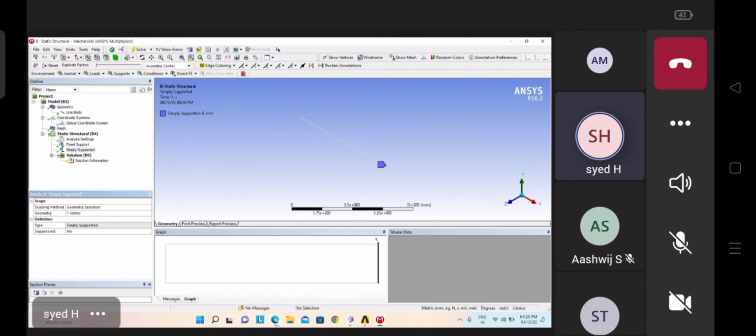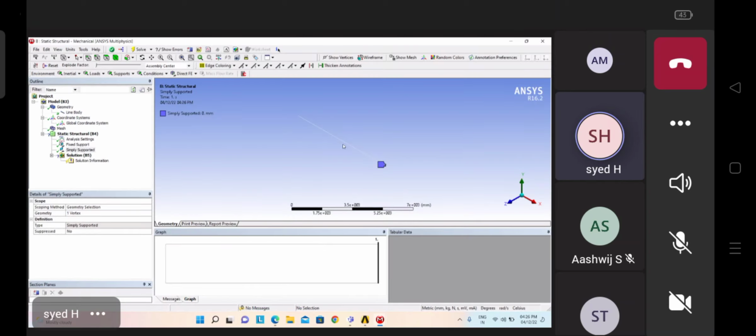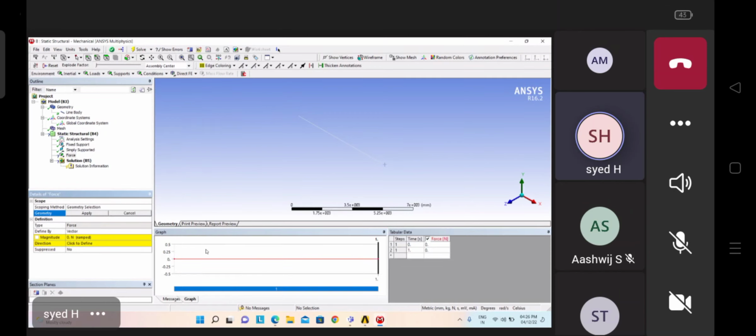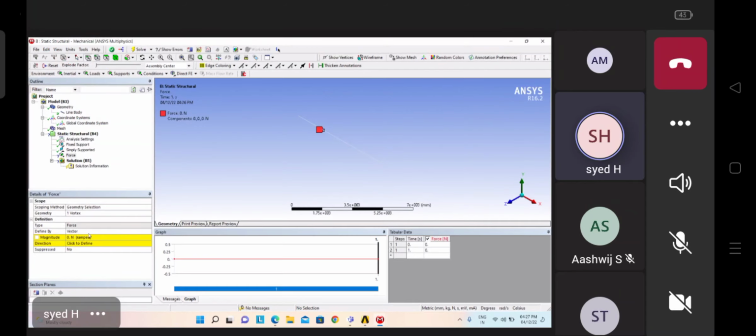Now we have to specify the forces, which are mentioned like 50 newtons at this point and 30 newtons, 30 kilonewtons and 50 kilonewtons. I already created the thing with it. Right now you can understand why I created those three as different. Because we require these points to assign the forces. Now go for force 1, which is at this point. Apply downward direction 50,000 newtons.